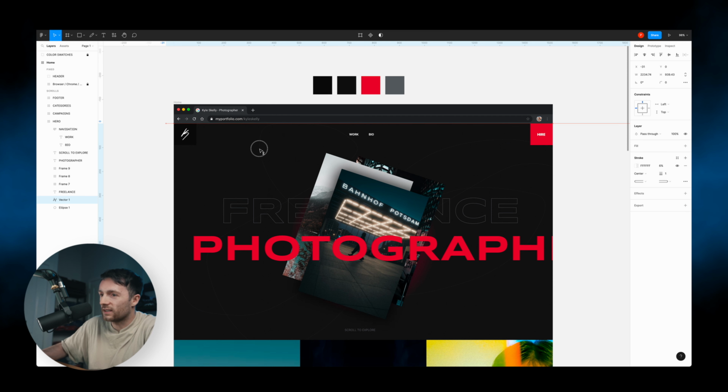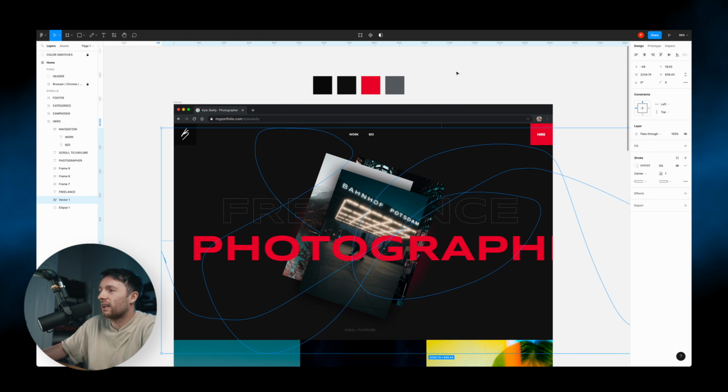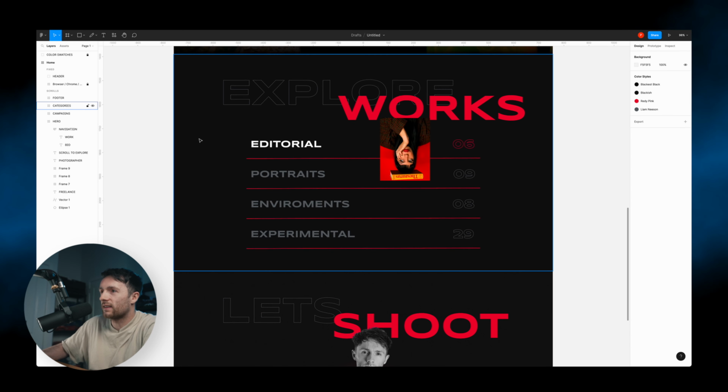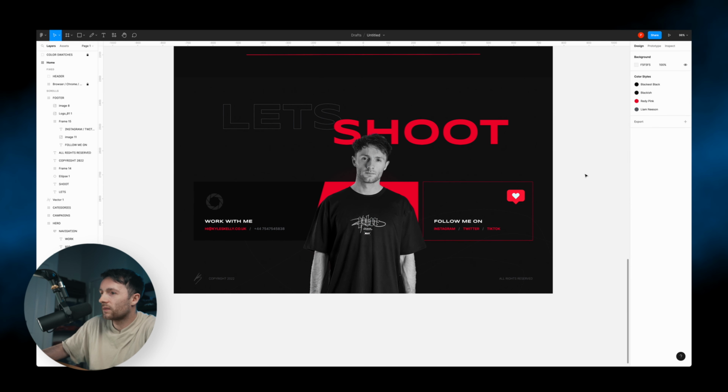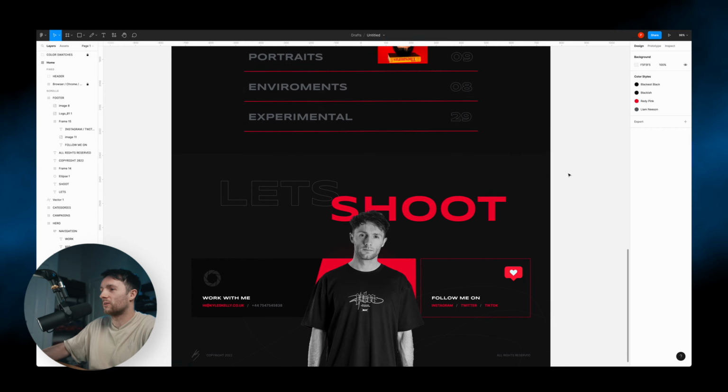What are we thinking of this? There could be some cool animation going on there. Bit of that rough around the edges sort of vibe. We could even add that into different parts. So into the footer, we could also add this. Something like that's quite cool. So there we have it.